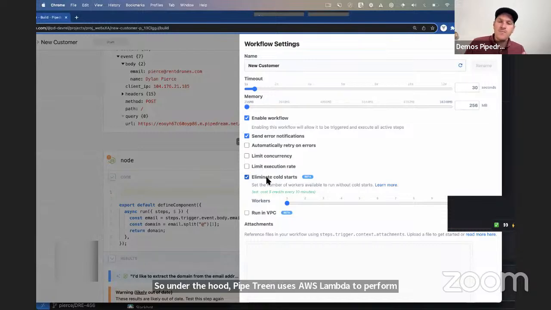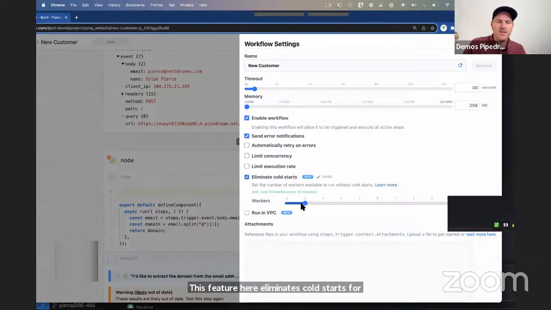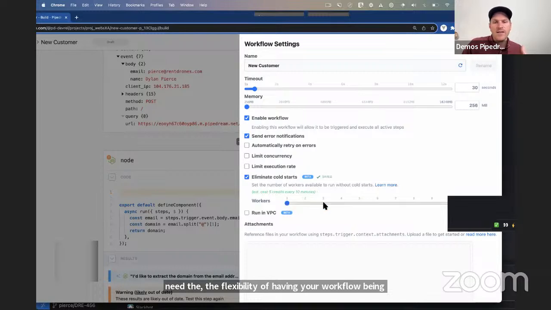So they can scale near infinitely, but at the cost of the scale, you can actually run into cold starts, which happens when a workflow hasn't run for about 5 minutes. AWS will then put your Lambda, or your workflow, into a cold state. This feature eliminates cold starts for those that need the flexibility of having your workflow available and executing quickly where time matters. And this allows you to configure how many workers should be warm at any given time.